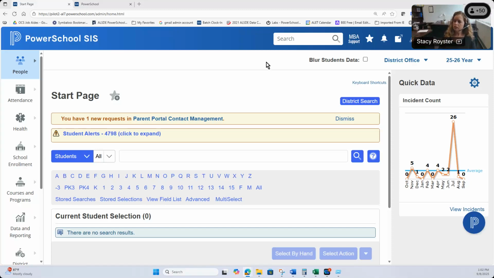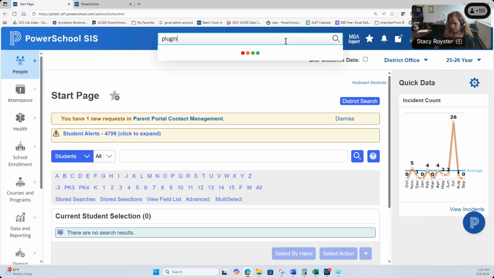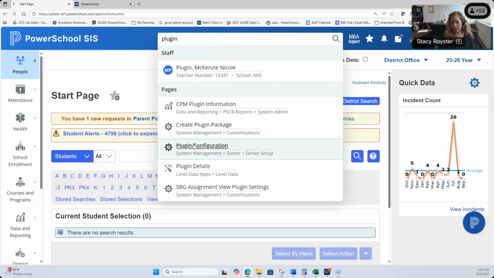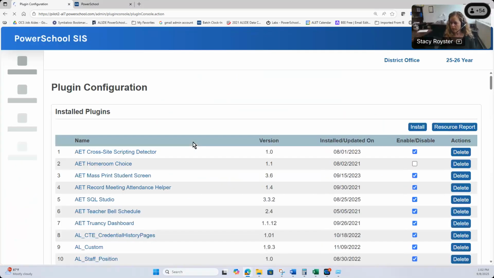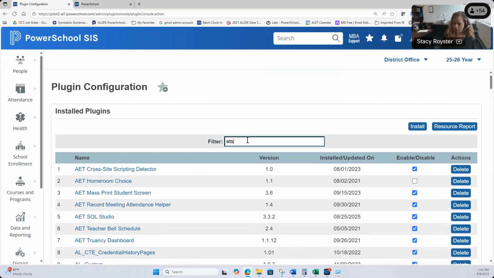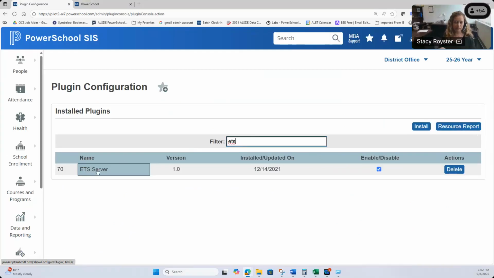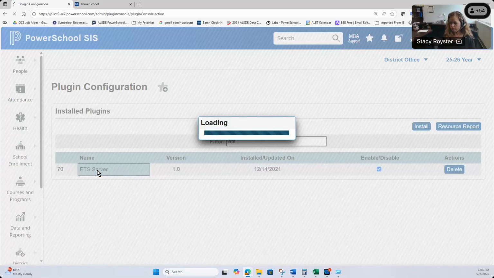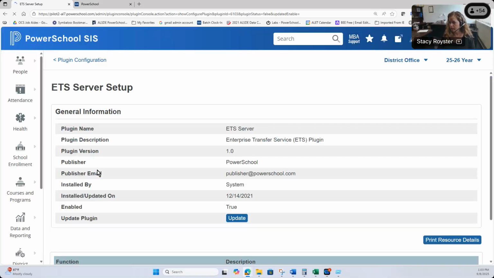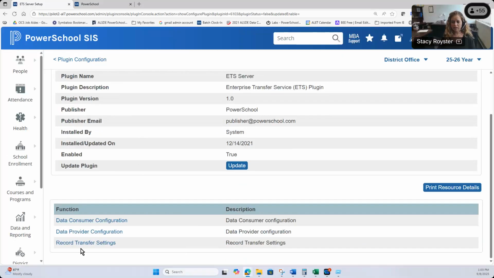But I want to draw your attention to the plugin that controls the enrollment. So I'm going to come up here and go to plugin configuration. I know not everybody on the call has access to the plugin configuration, but I want you to see what is guiding what is happening in your district once you process the enrollments. I'm going to search for what's called the ETS server. This is the electronic transfer server that PowerSchool uses to move our students' data across this state from one district to the next. Your PowerSchool admins have access to the plugin configuration, and they can set these record transfer settings for your district.